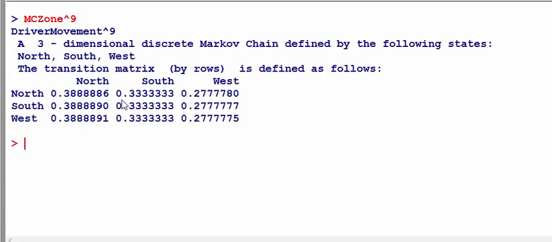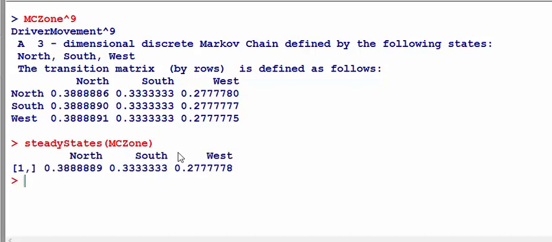You start to see that it starts to converge to steady state probability, and we can actually check what the steady states are using the steady states command. There we go. So that looks like what should happen there. It's a little row vector. Pi times p equals pi.